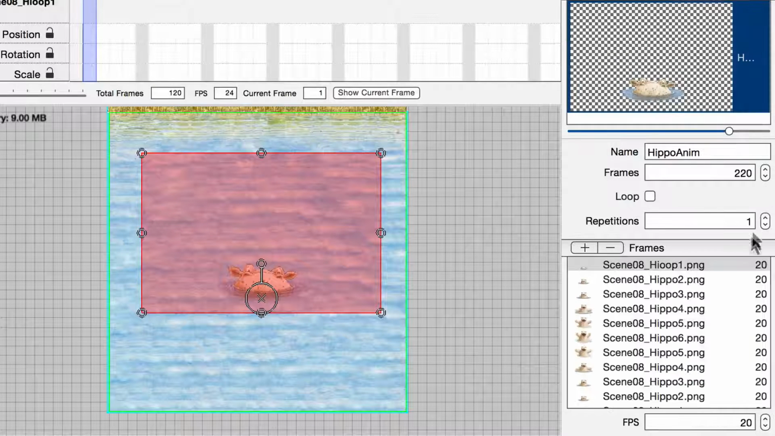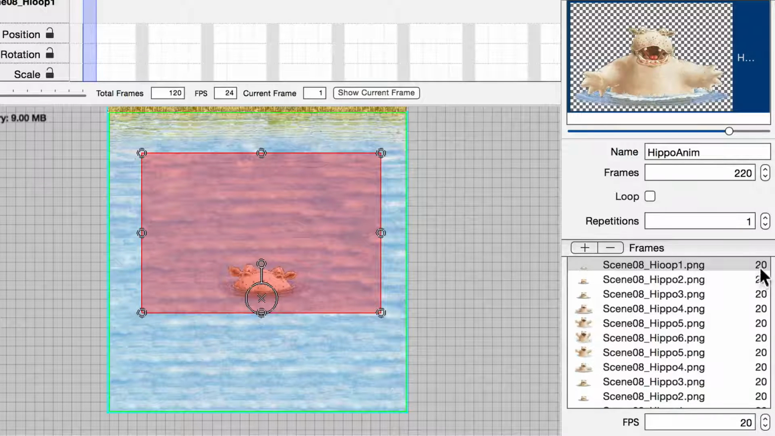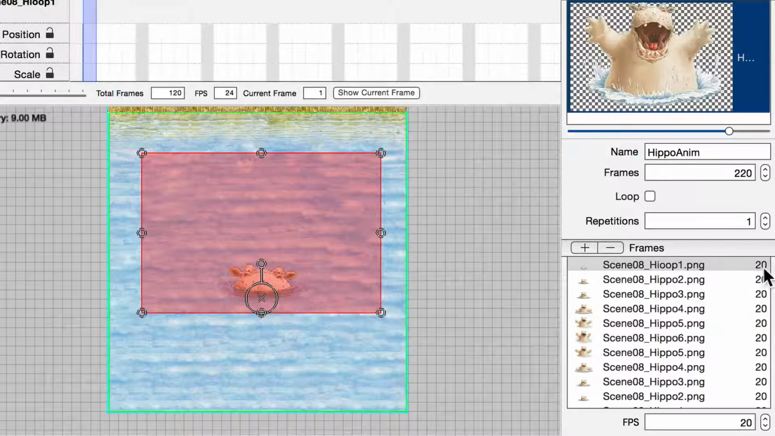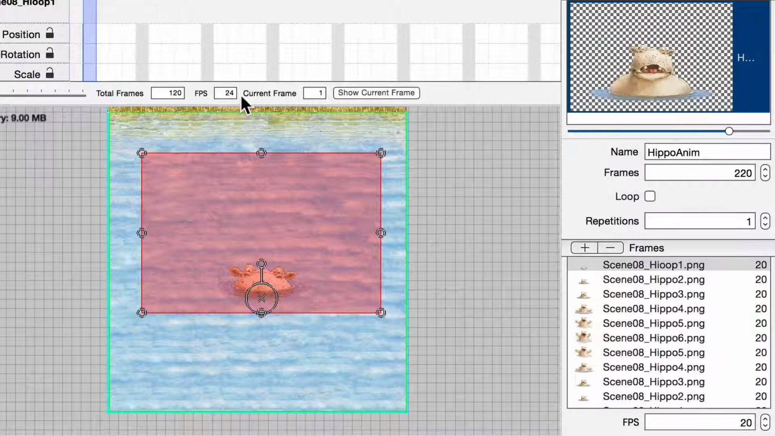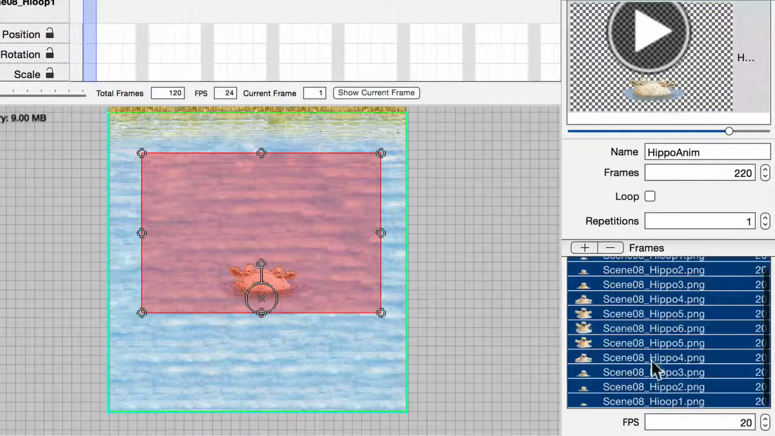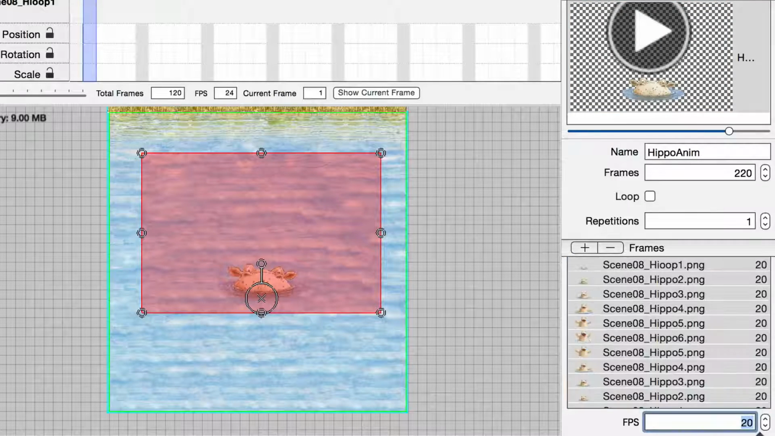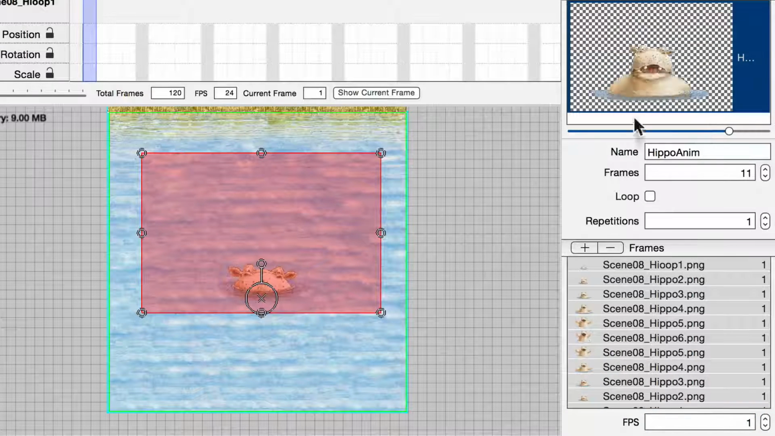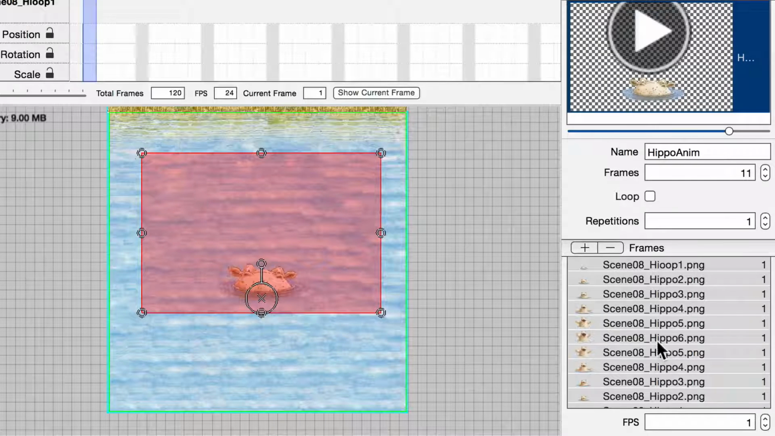It's very slow because it's set to 20 frames and we have 24 frames per second, so it's almost 1 second for each phase. But we can make it faster, so we say only 1 frame for all of these images. Now you see the hippo appears very fast and goes down.